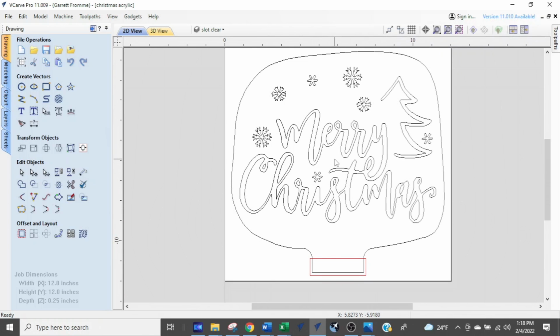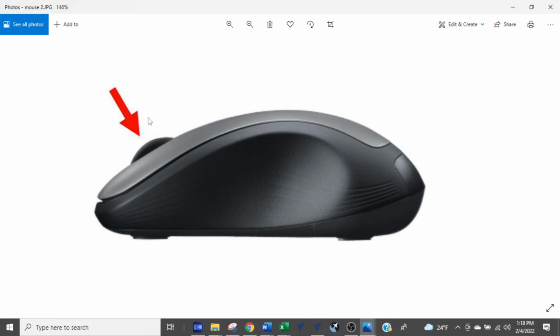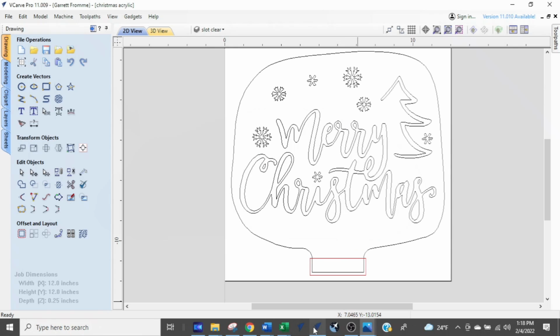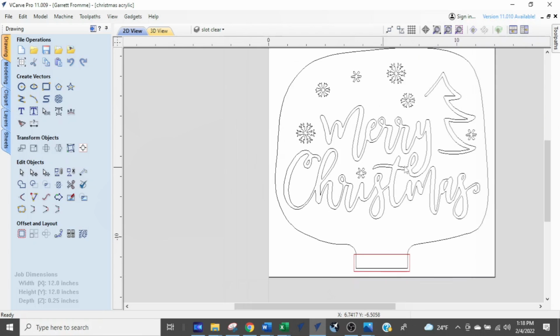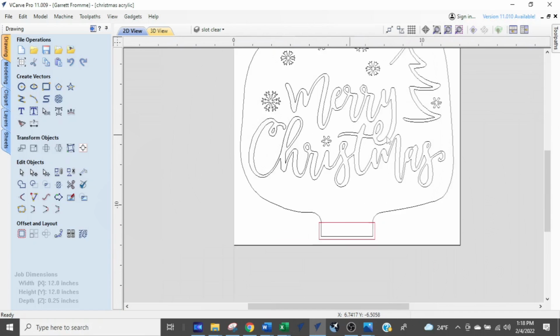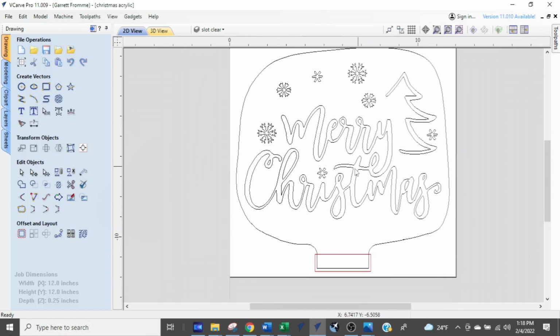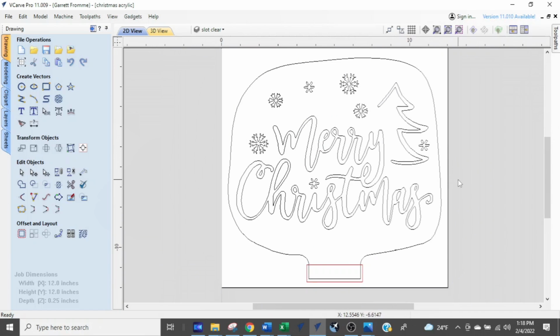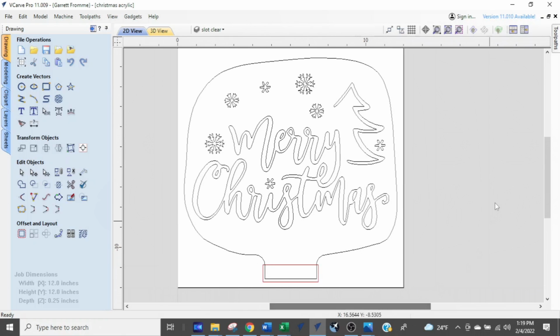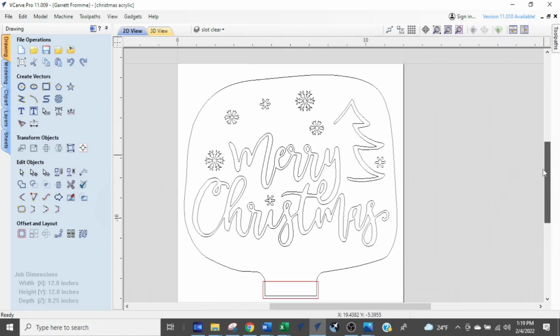And then I'm using the scroll wheel push down feature, where you just push directly down on your scroll wheel and hold, and then you can drag the image around. Both of these things together will eliminate your need to use these little sidebars, the scroll bars on the bottom and on the side.